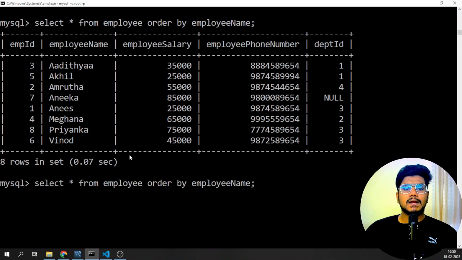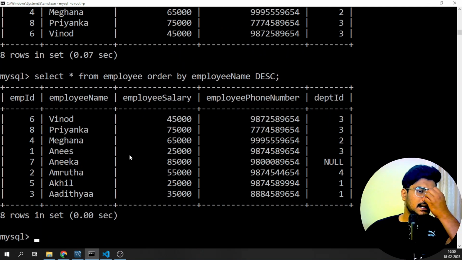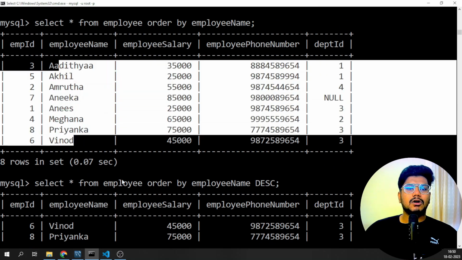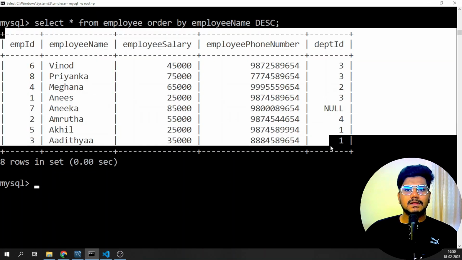If I use the same query, I want to get the employee data where the employee name should not go from A to Z, it should start from Z to A. So it should come the opposite way. I'll write select star from employee order by employee name DESC, DESC means descending. You can see I'll be getting an output in descending order: Vinod, Priyanka, Meghana, Anish, whereas the data was coming in ascending order earlier. So this data is now coming in descending order.